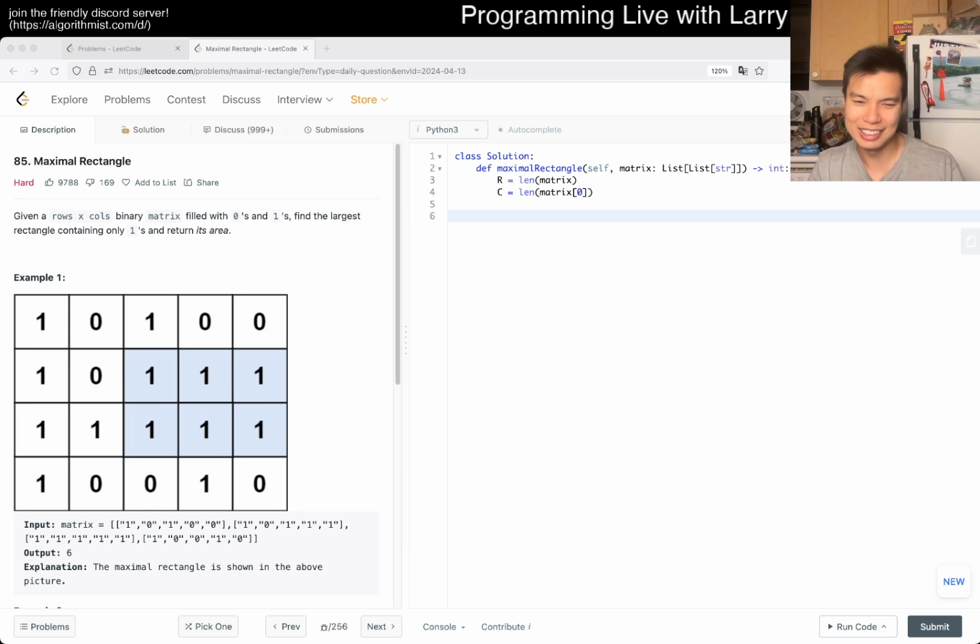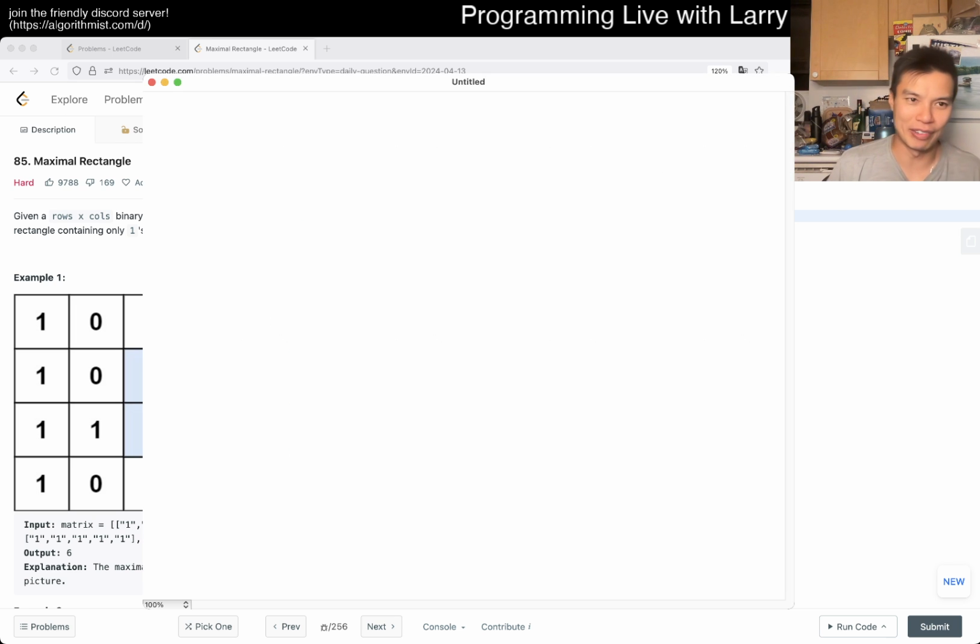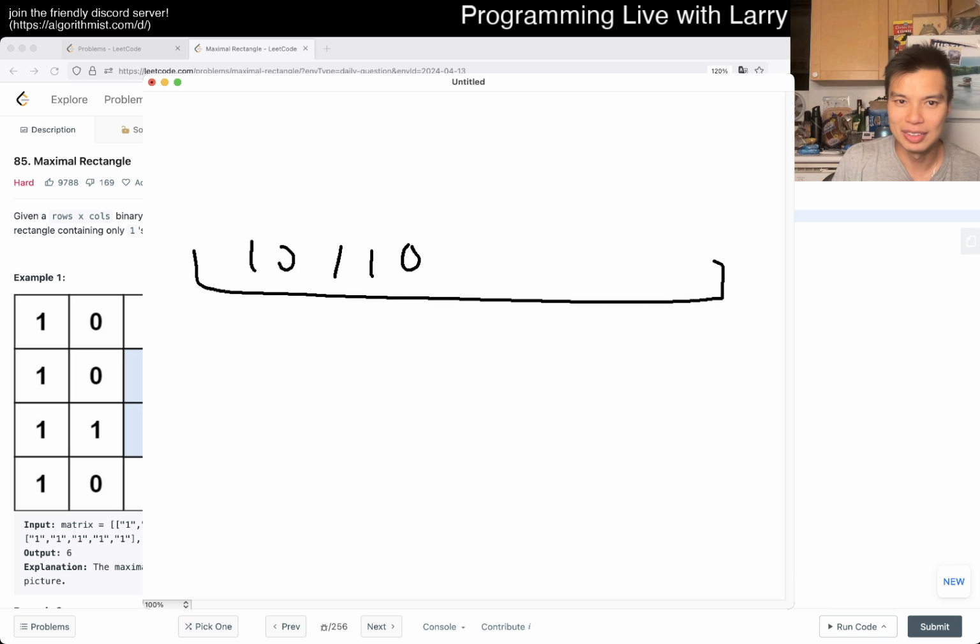Sorry, I feel like I'm not giving that much effort on this one, just because I've done this a few times and in the past I've done it the good way. So basically, let's say you have one dimension, and you have ones and zeros. The obvious thing is that it's just the longest sequence of ones together.